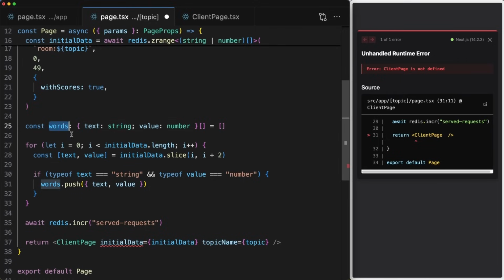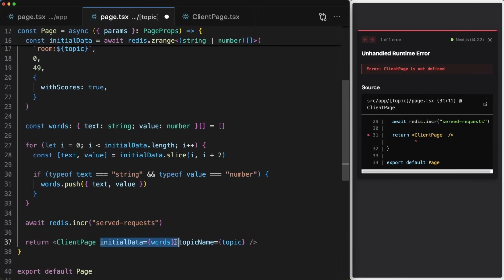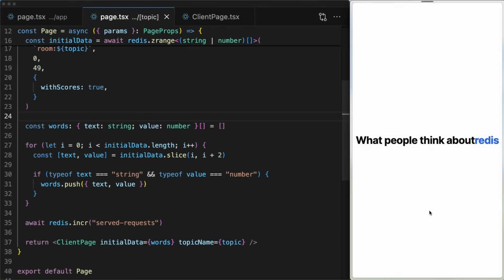And dude, of course, we need to pass the words as the initial data and not the initial data. So the formatted version of the initial data is gonna be passed into here. And just like that, the TypeScript error is gone. Beautiful. And we can now save that and reload our page. What people think about Redis.